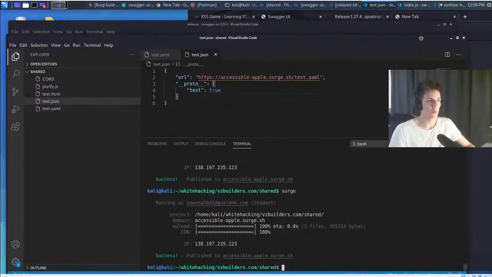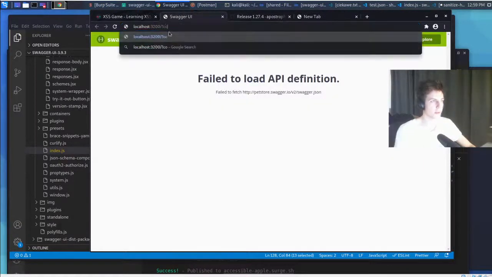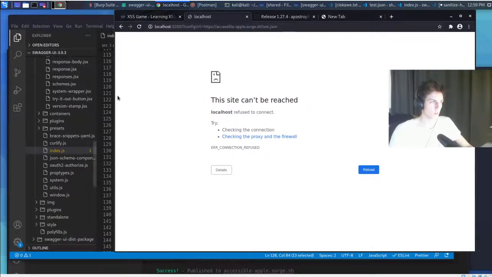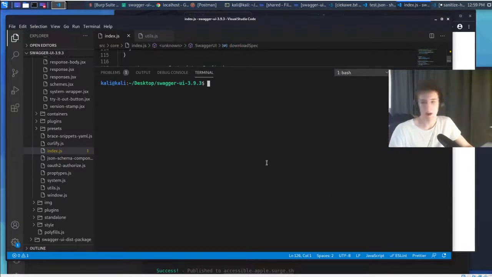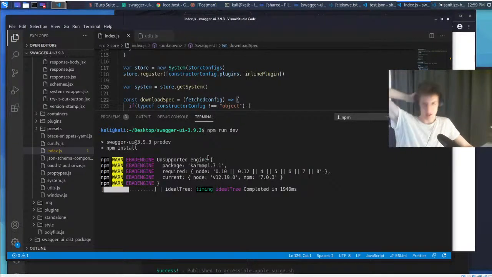Okay, and now we can open it in a browser tab and specify the URL, HTTPS URL, test.json. Why was the connection refused? What? Oh, I probably turned off the browser visuals to the code, so I have to start it again. Run dev. Yeah, it will probably start. Yeah, it should work.